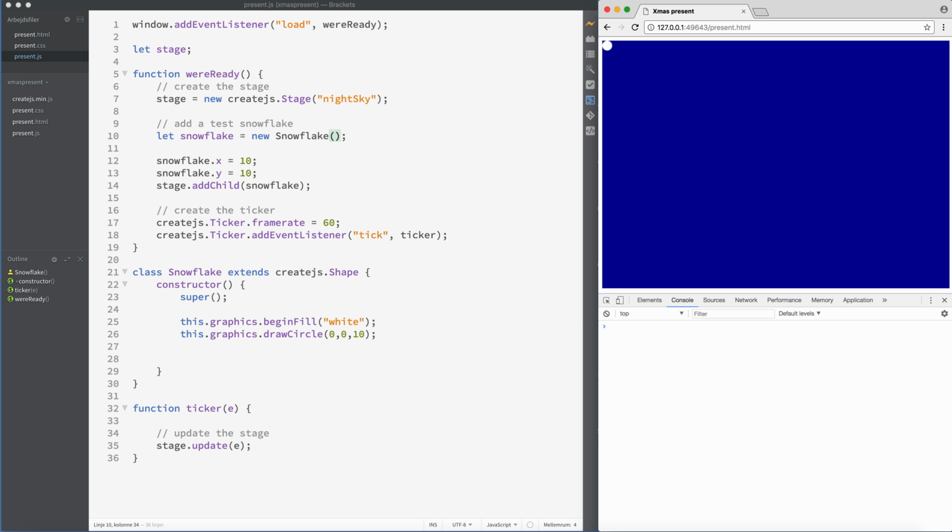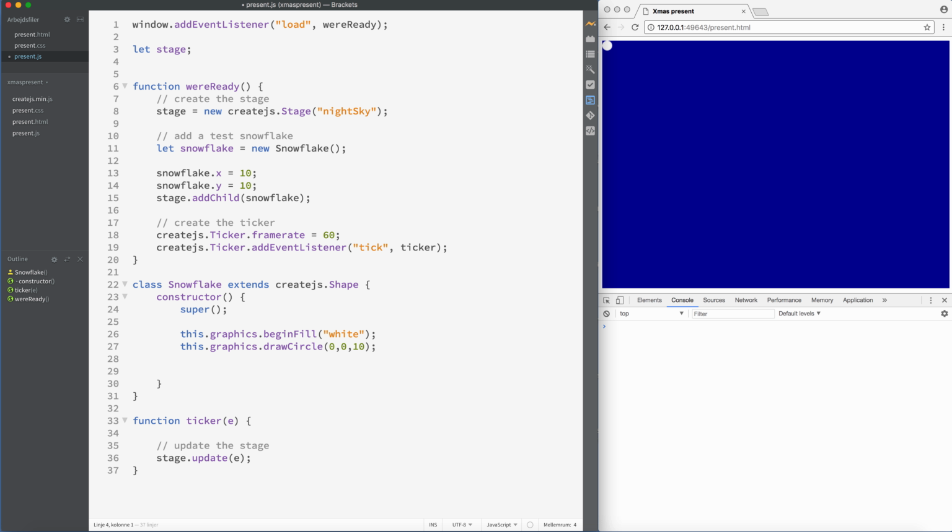Now we need more than one snowflake, so let's create an array for snowflakes. And make it global because we probably are going to need it in a lot of different places. Let snowflakes be an empty array. When we create a new snowflake, we want to add it to that array.